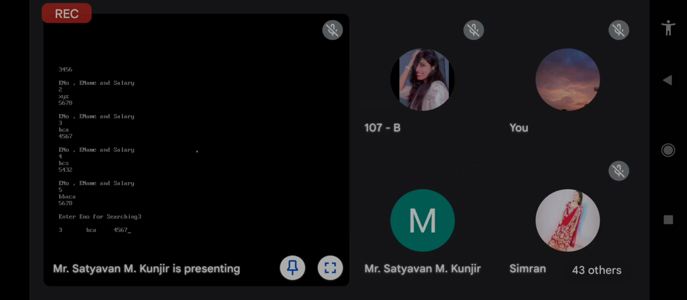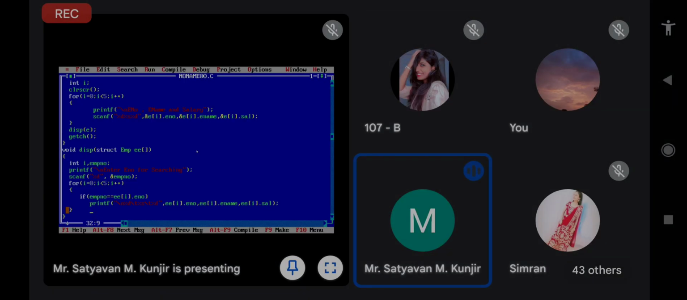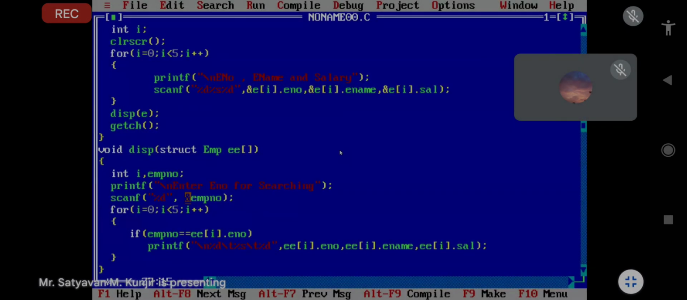Any problem in output? No, sir. Okay. Now see the program. Only one change is there. One employee number I am accepting from the user for searching, and that employee number I am searching in the array. In which array am I searching? In array E, E of I dot E number.